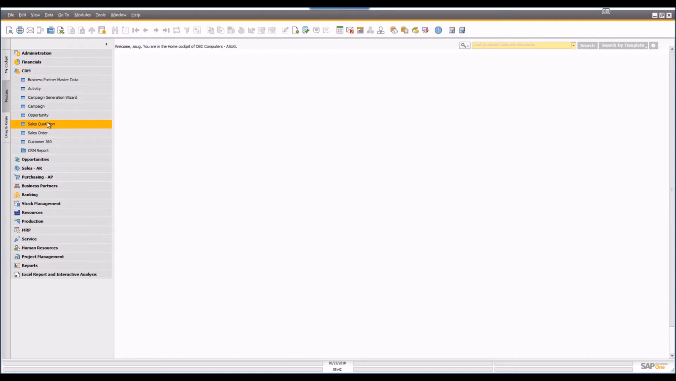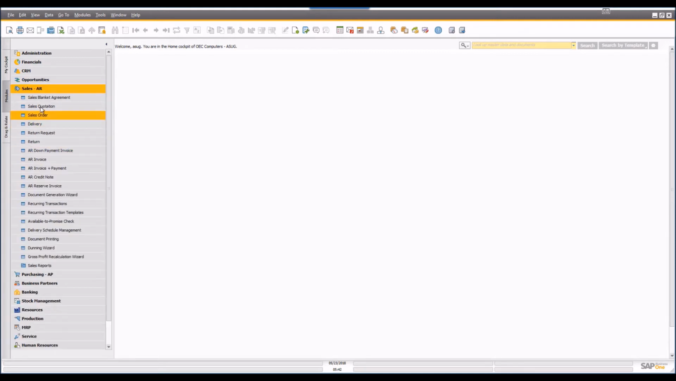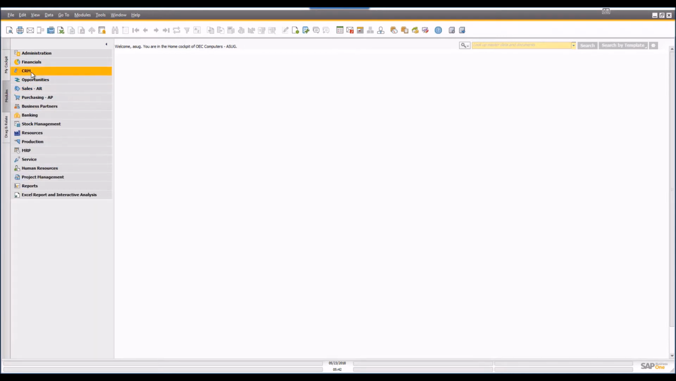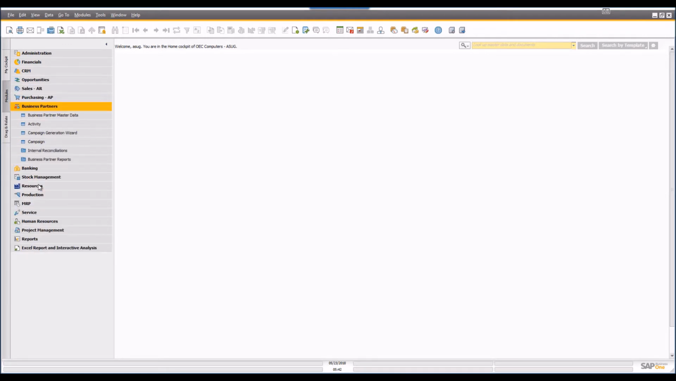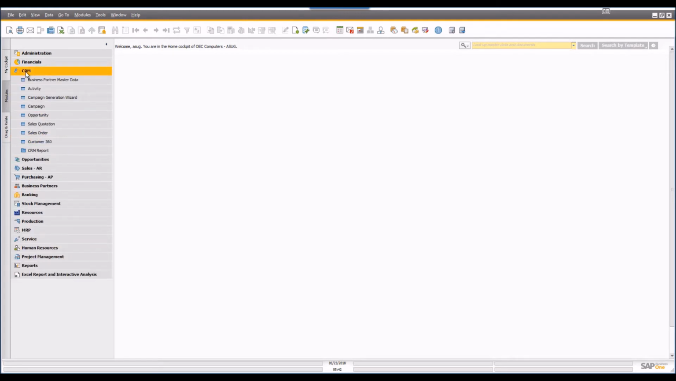So for example, the sales quotation and sales order. If you come in here into your sales AR screen, there you have it, your sales quotation and sales order. If you are looking for the business partner master information, well, funnily enough, you're going to find that against your business partners. And you're also going to find the activity information. Other things you're going to find here as well are your campaigns and your campaign generation wizards. Also, these things you can find here grouped into the CRM menu.